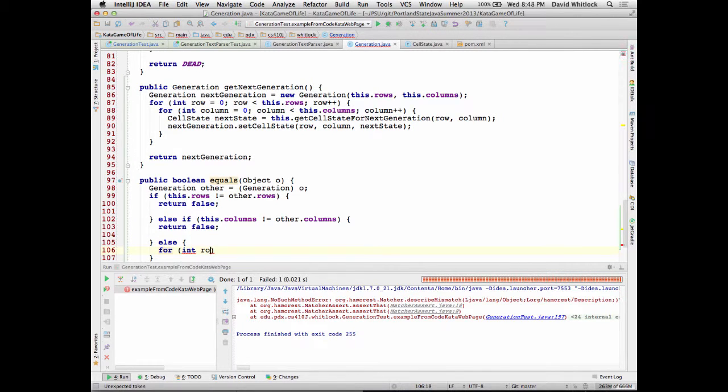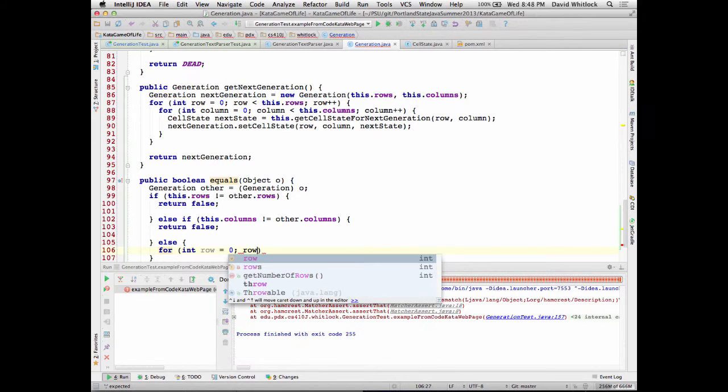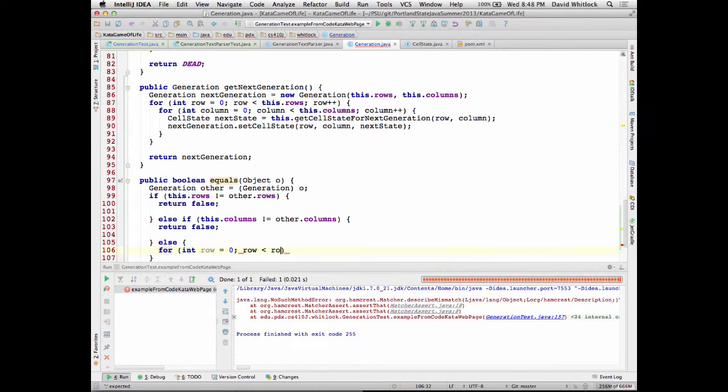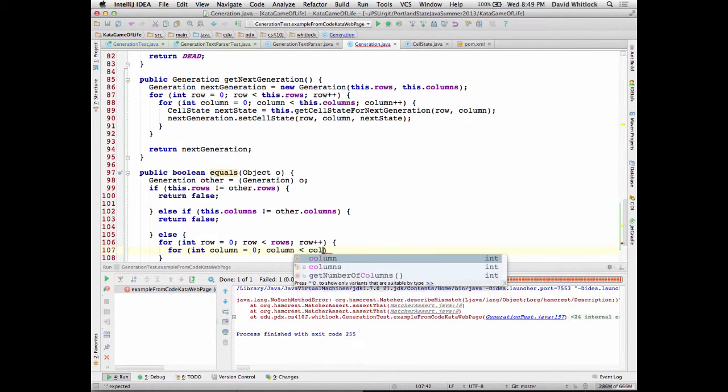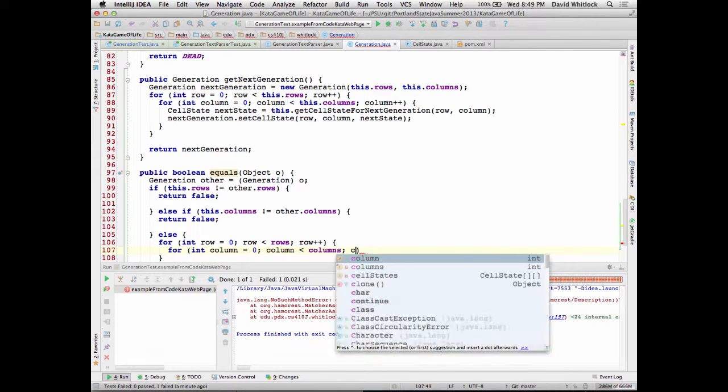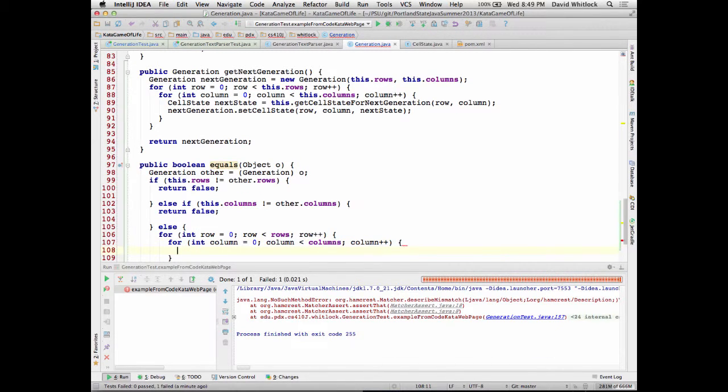For int row equals 0. Boy, I wish we had a better way of doing this. While row, this is wordy. Well, I think it's better than I and J, though, right? True, maybe for a Fortran programmer, but I'd rather invest the time now. Column equals 0, while column is less than columns, column plus plus.